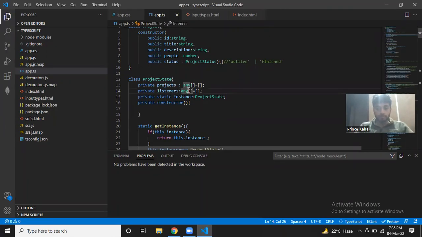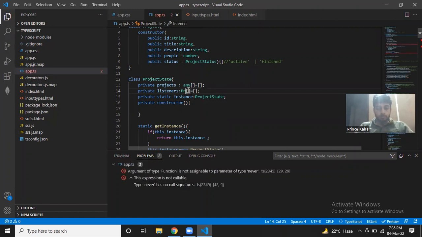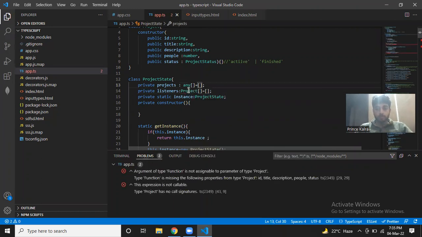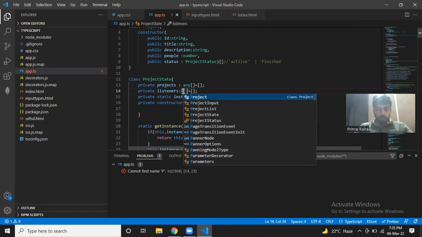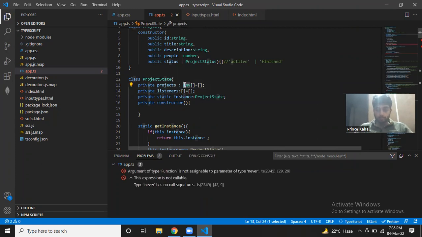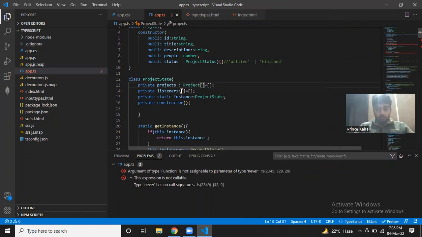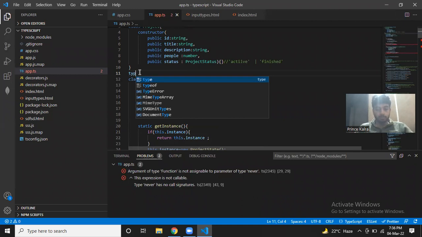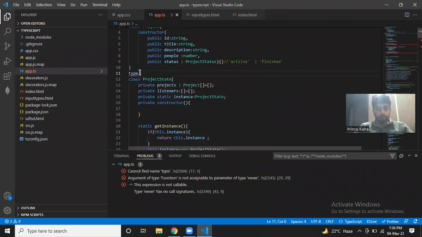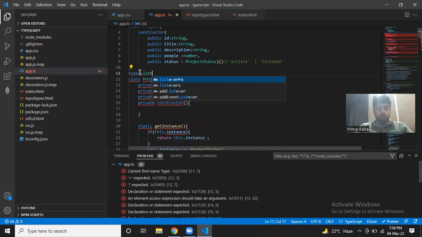The project is defined as project array. And another thing, so that project will be a project type. Another thing that is here is that done by using the creator type, is new.